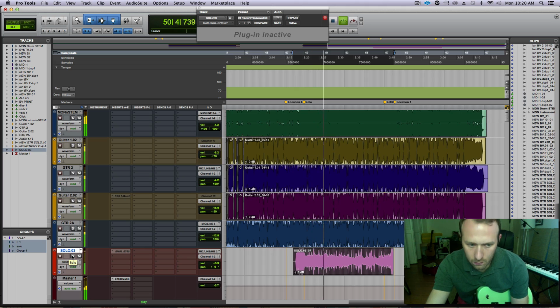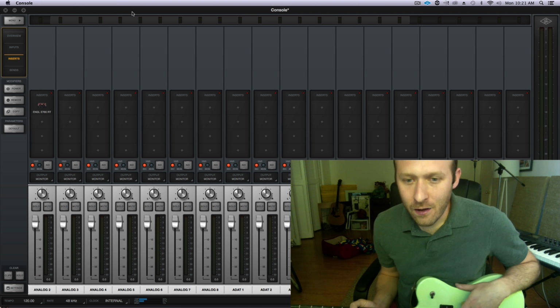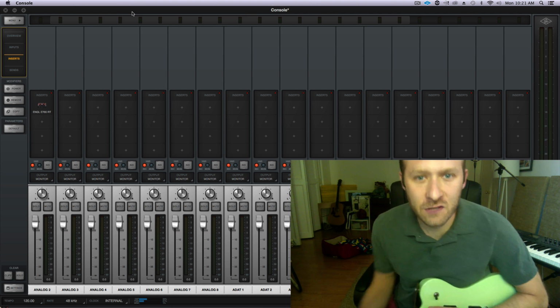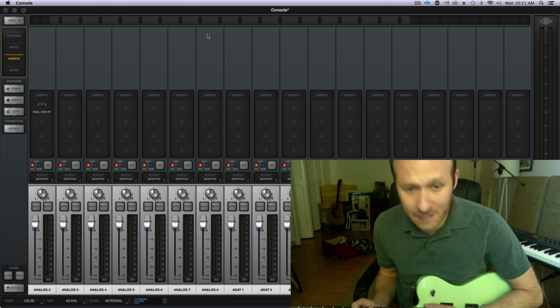All right, I hope this has been helpful. We have a lot of options in terms of routing and flexibility when using the console application. If you have any questions, feel free to get in touch.